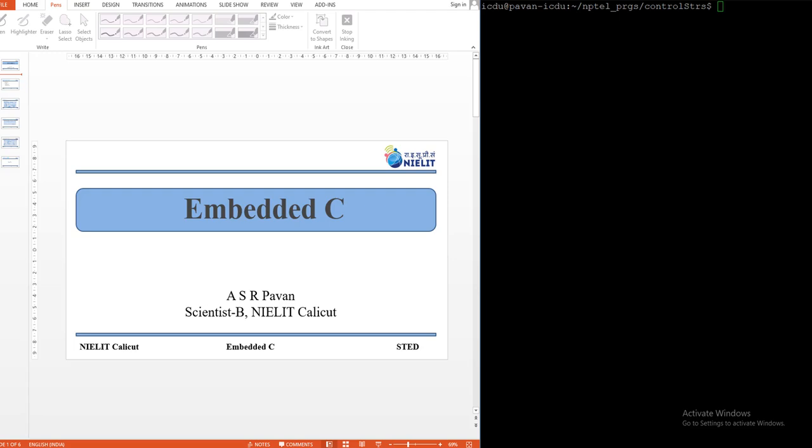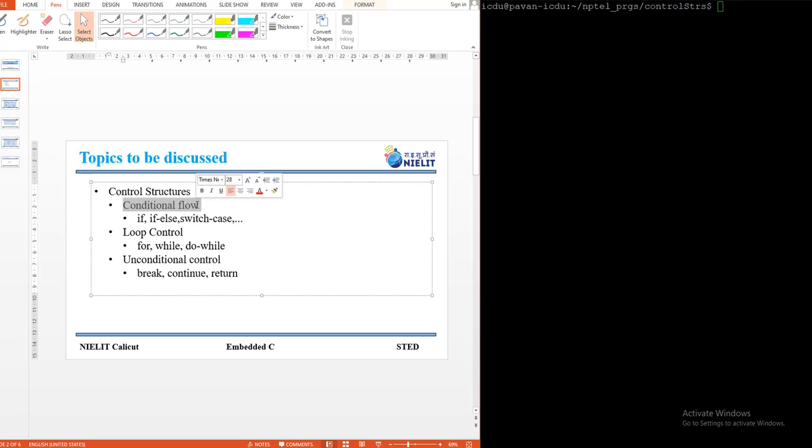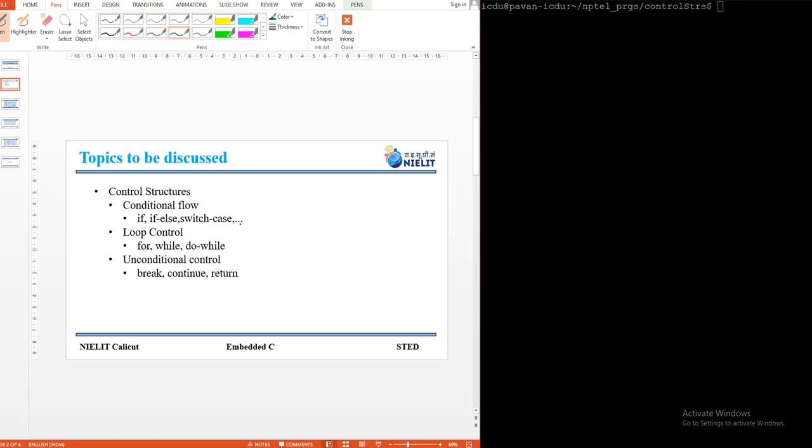Now let us discuss the control structures topic in embedded C. In this topic we are going to discuss conditional flow, in which we will cover if else, nested if, and switch case statements. After that we will discuss loop controls, that means for loop, while loop and do while loop. After that we will discuss unconditional control statements, that means break, continue and return.